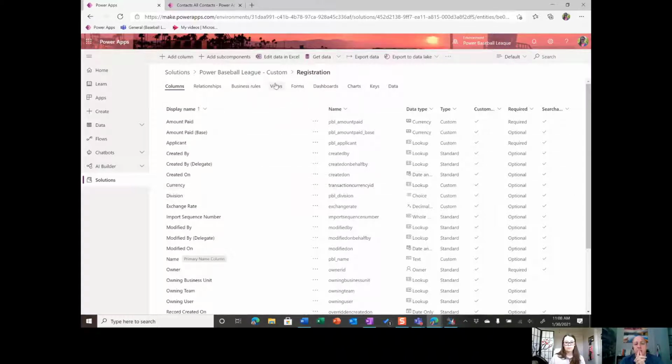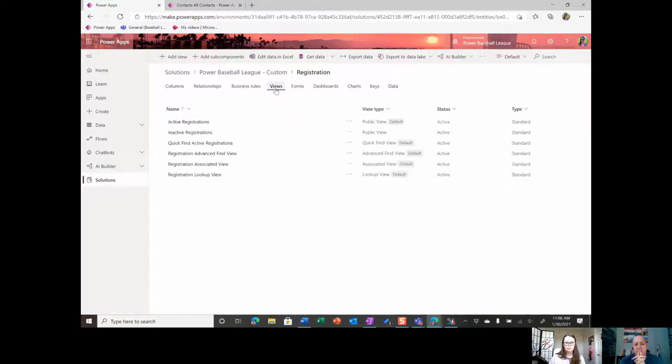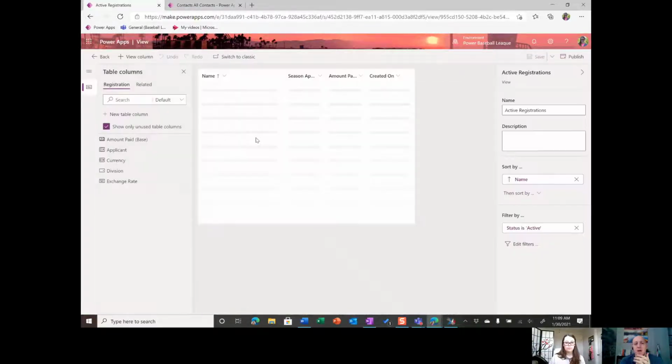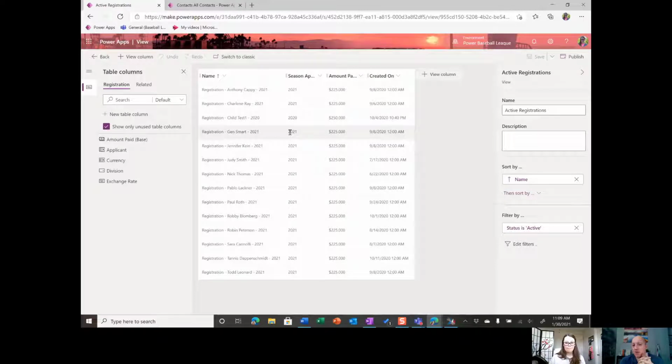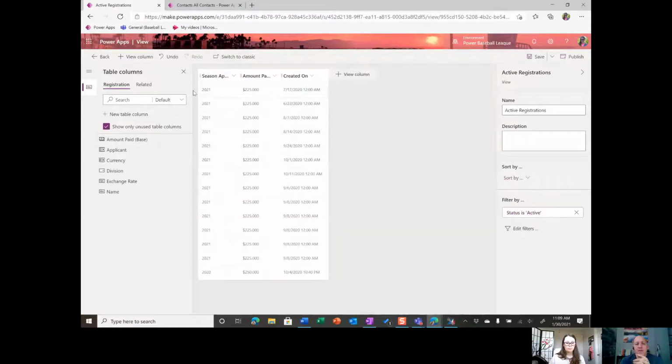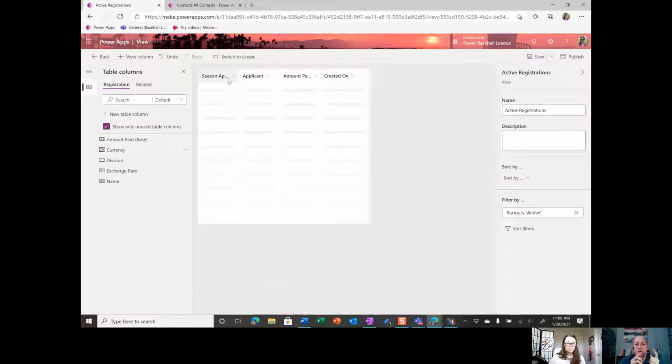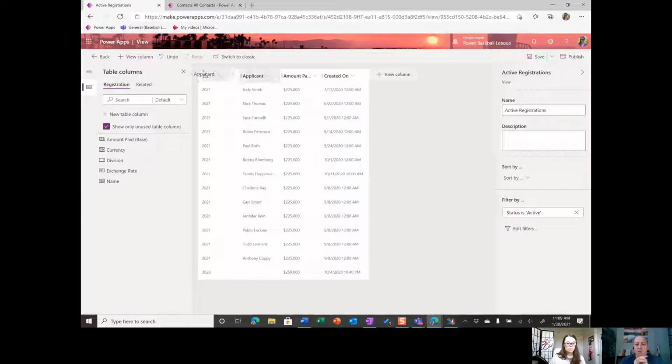So if we go into the view, we'll just call it active registrations. Yeah, we'll just use that one. The first thing I think we should do is remove that name field, because it is a valuable column, but not so much in here. So we can remove that one. And then let's add in applicant. And that can go right at the front. So now we'll know who the applicant is. And it can be tricky, with the way it sometimes doesn't let you add that one.